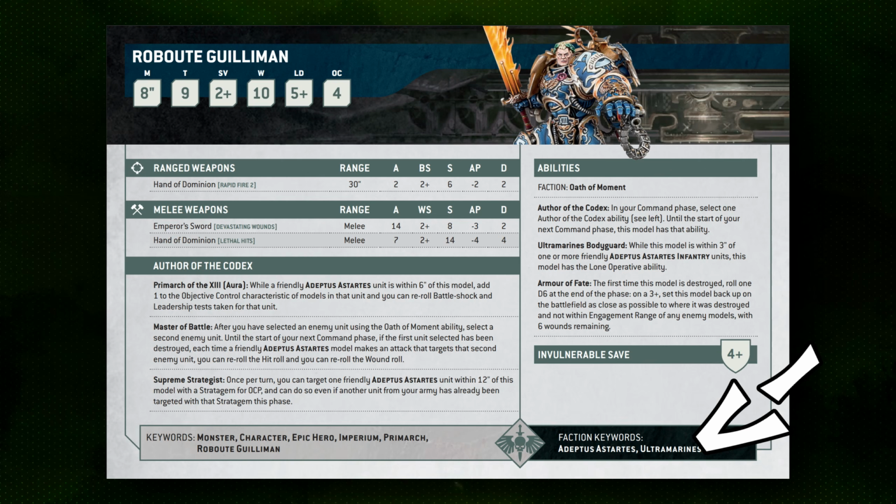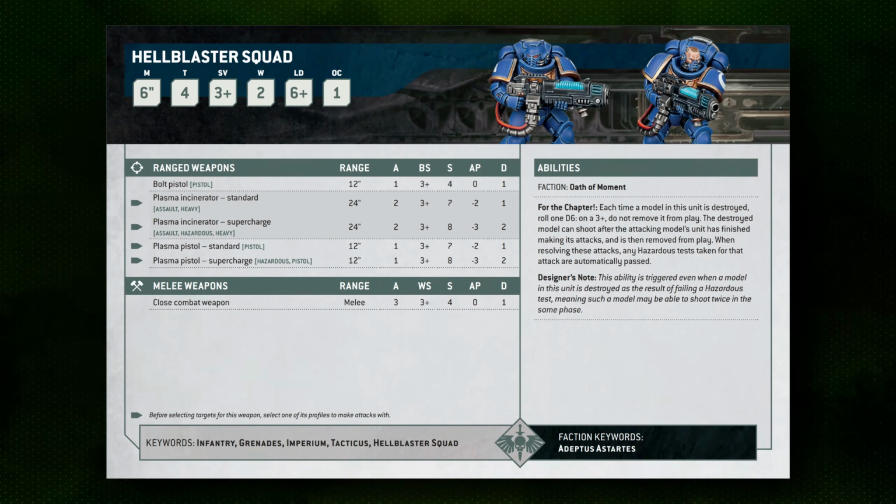This is their chapter keyword, and if they have a chapter keyword, you can only include units with the chapter keyword you've selected. So it's like an additional faction on top of your normal faction. Units without a chapter keyword can be taken in any chapter, but you can't, for example, mix Ultramarine and Dark Angels units. So you have to pick either Ultramarines or Dark Angels.